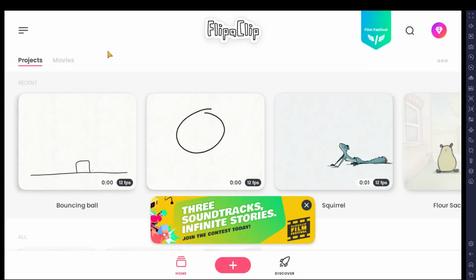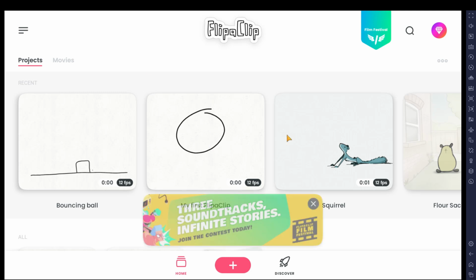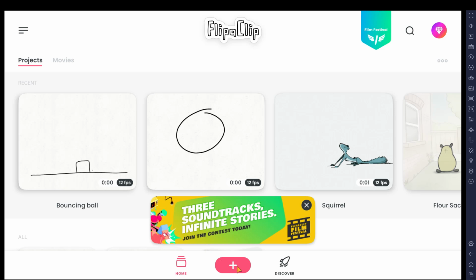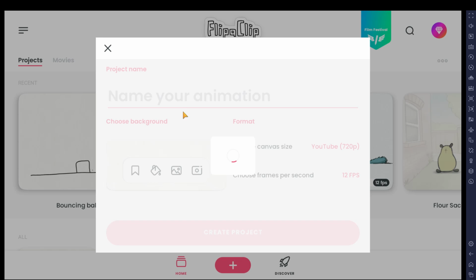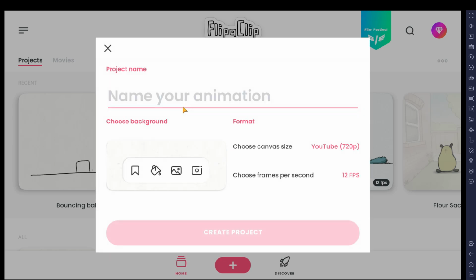So you have a project gallery where you can see your projects. Then below that, we have a button for adding new projects. So we click on that. This button allows you to create a new project. Once you click that, it allows you to put a project name, the name of your project. We can call this maybe bouncing ball. Just a name that you can remember.